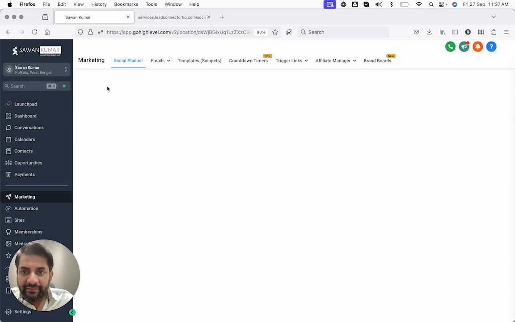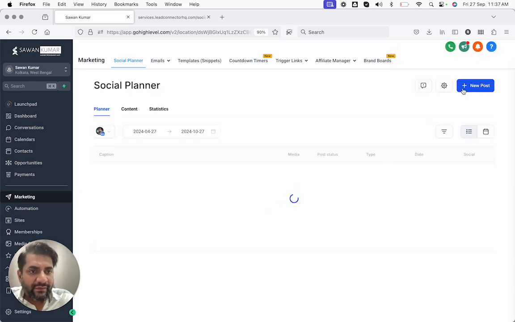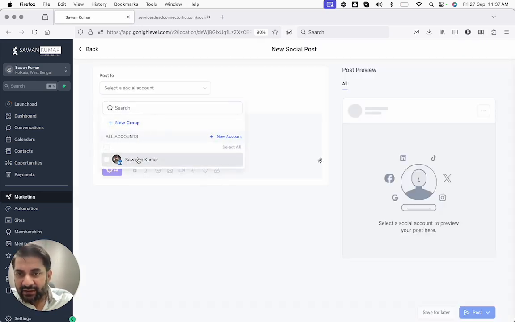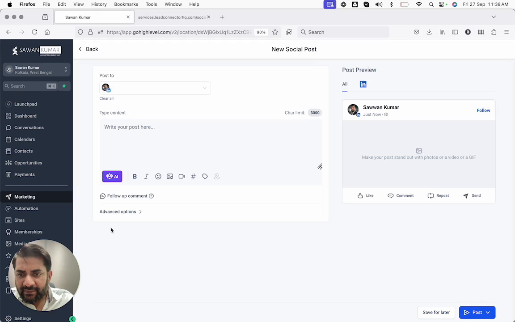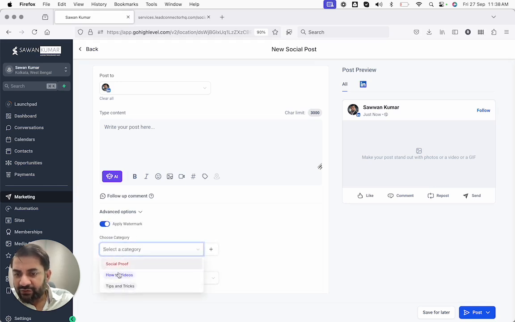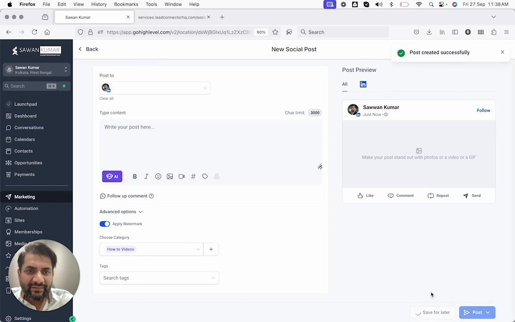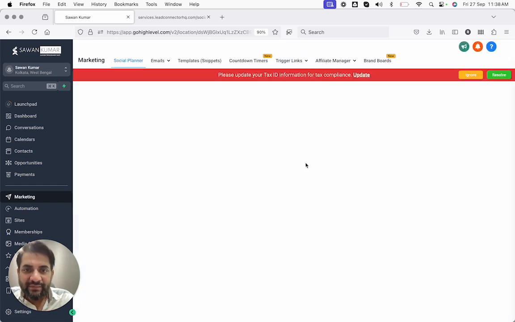Now when I create a new post and I select the category, you have the advanced option, apply watermark. Now this is a social proof or a how-to video or a tips and tricks post. Search tags, so if there are any existing tags, it is going to search for them. If yes, then you just simply click on save for later and you're done.